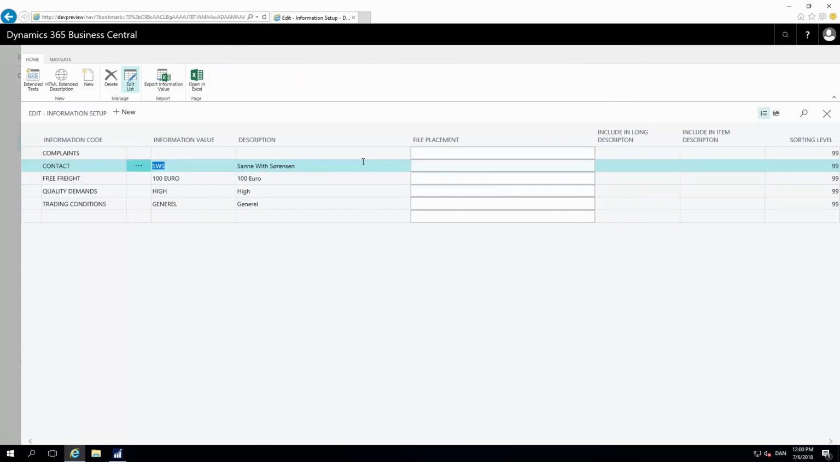and after selecting one of my contacts, it will automatically fill in my description. It's also possible to add extended text and languages and so on. We'll run through that in another video.